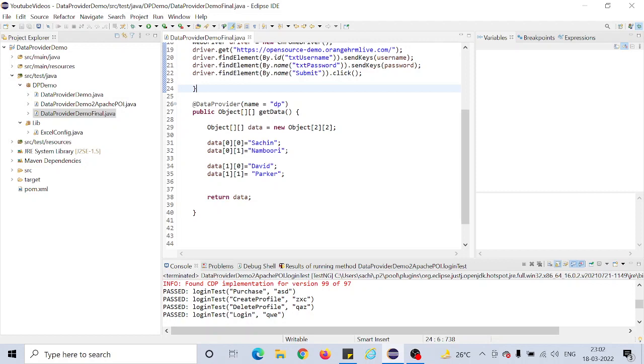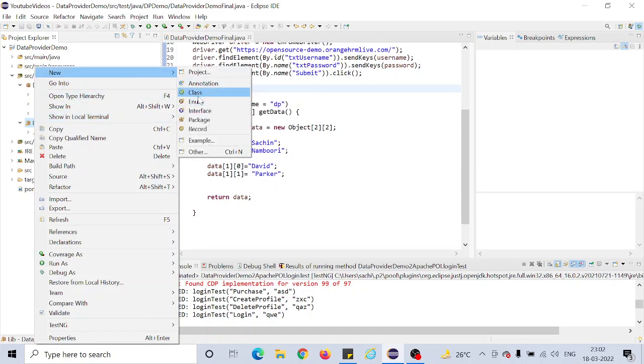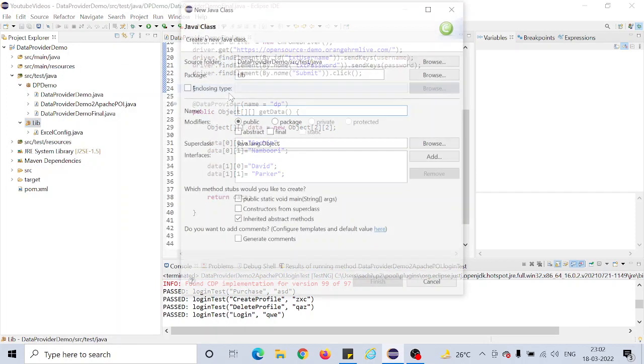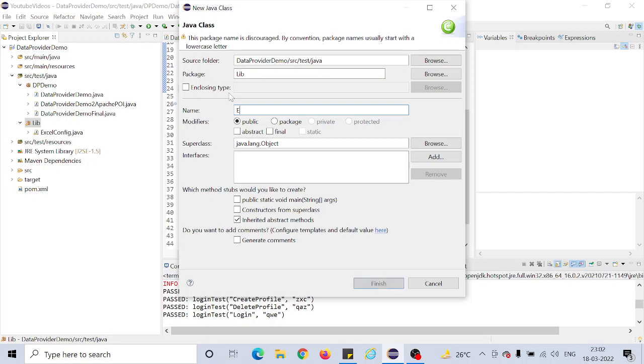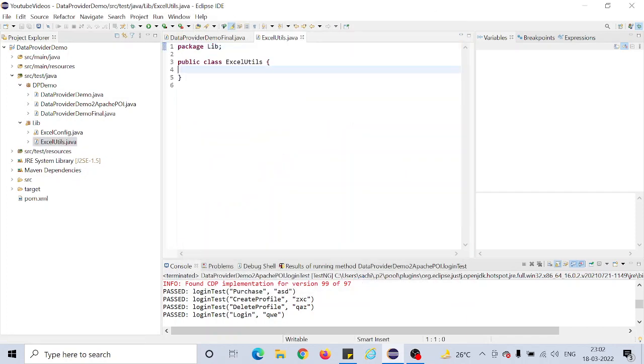So we'll come to this. First, we'll go ahead and create one Excel util file here, and that should be a class. We just say ExcelUtils and finish. Now in this class, we're going to do some work. So let's write a constructor, ExcelUtils.